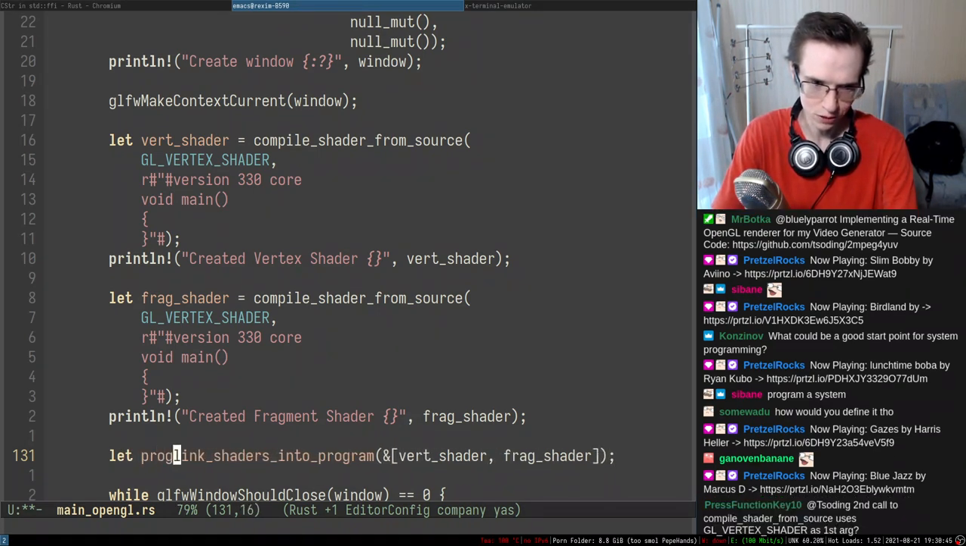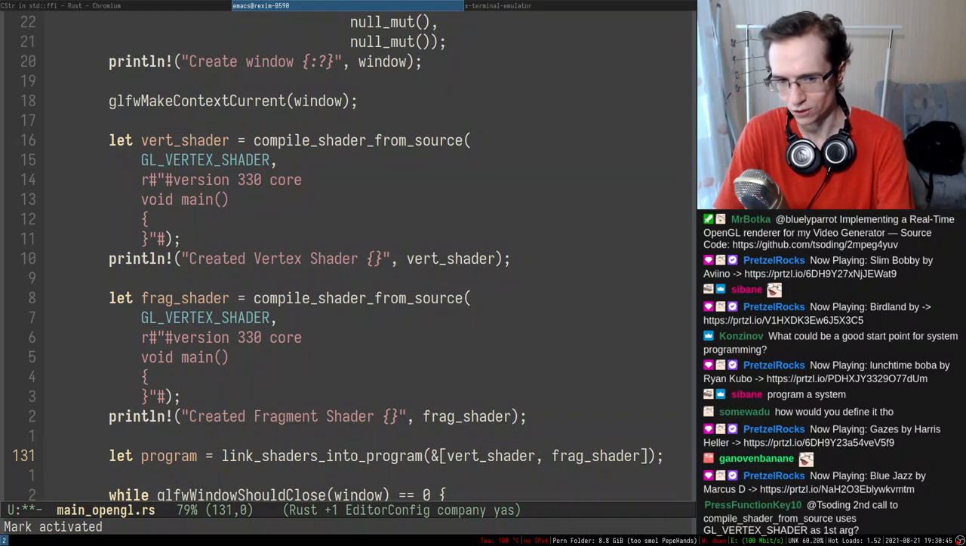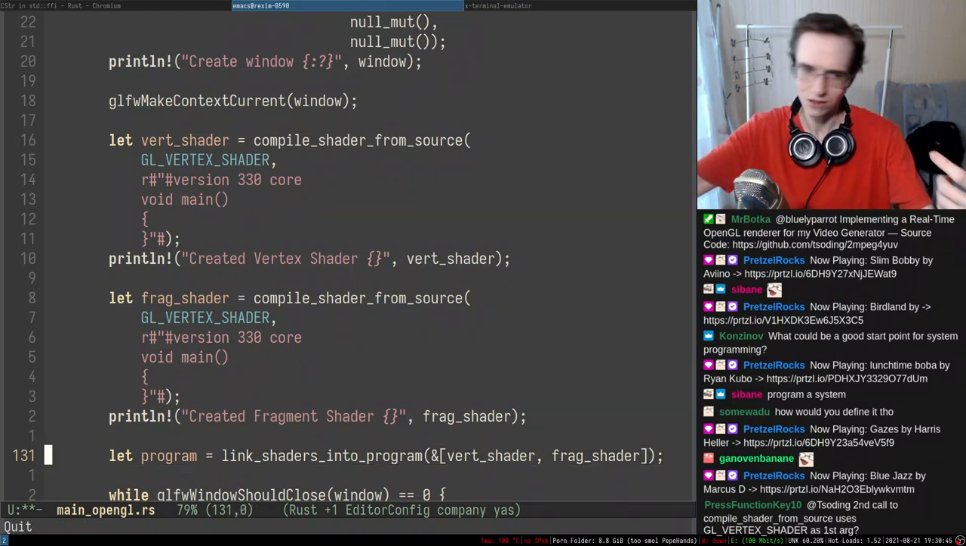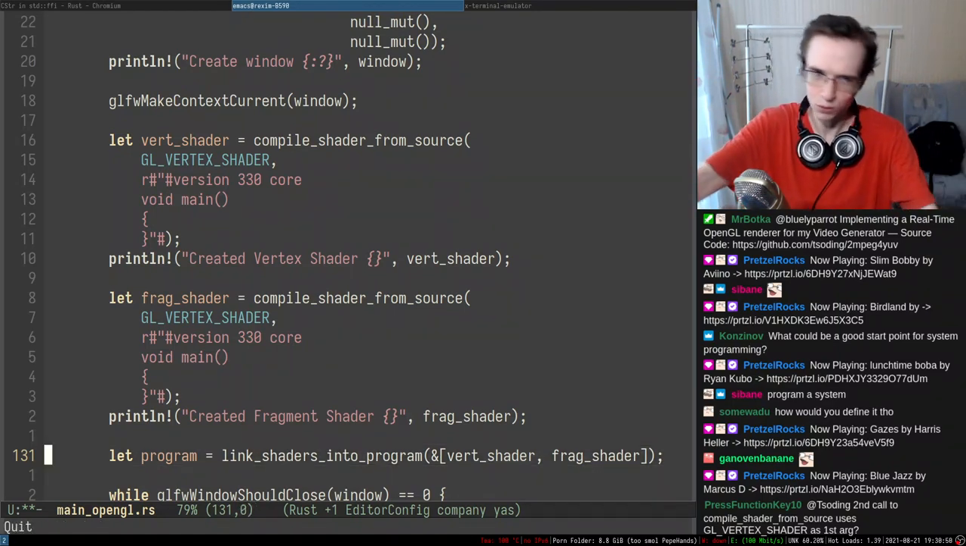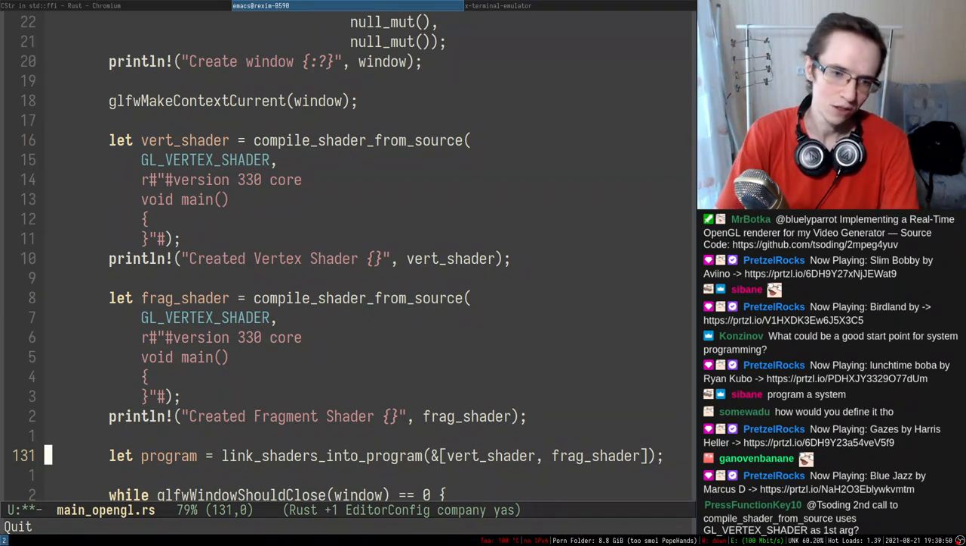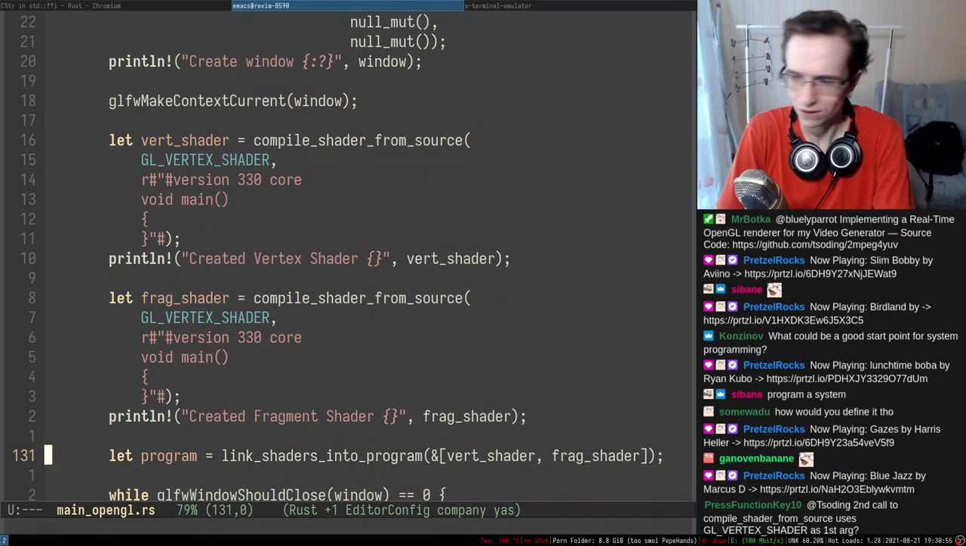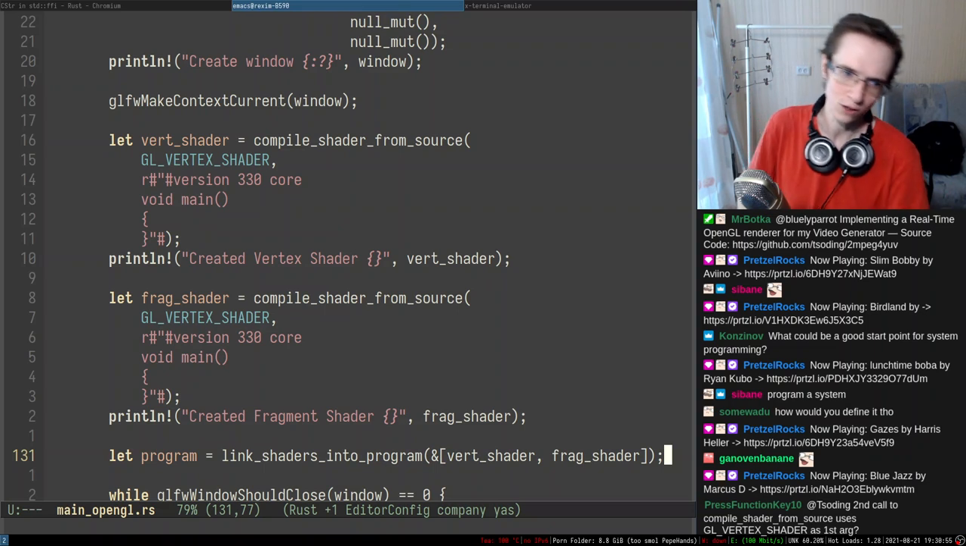So this is actually extremely convenient, at least syntactically, because in C you would have to allocate the array on the stack and just put all of these shaders in there. So it's syntactically nicer, but semantically it gives you a huge advantage.